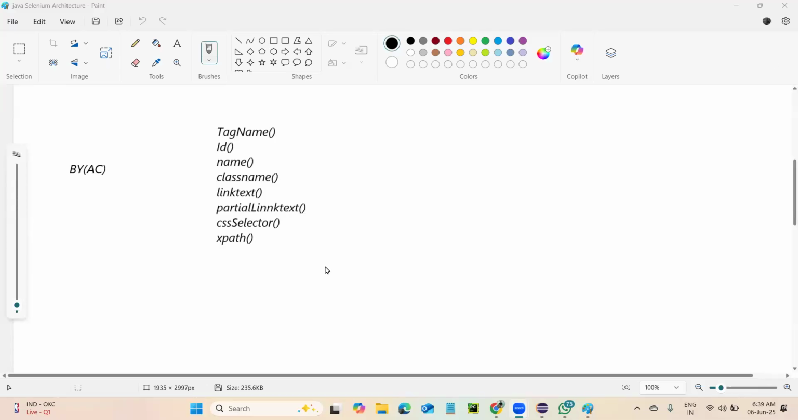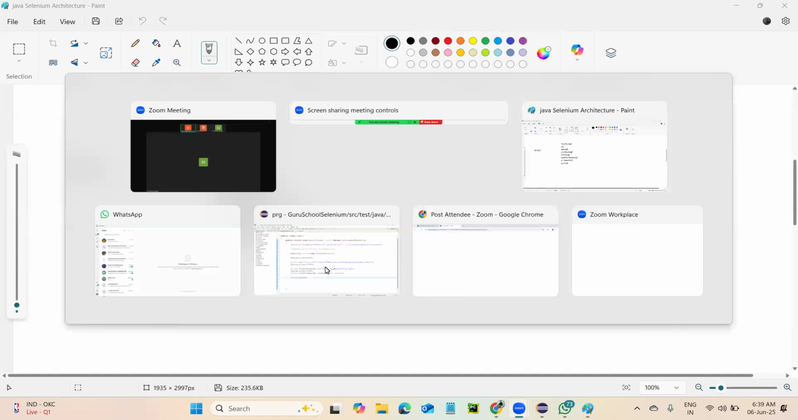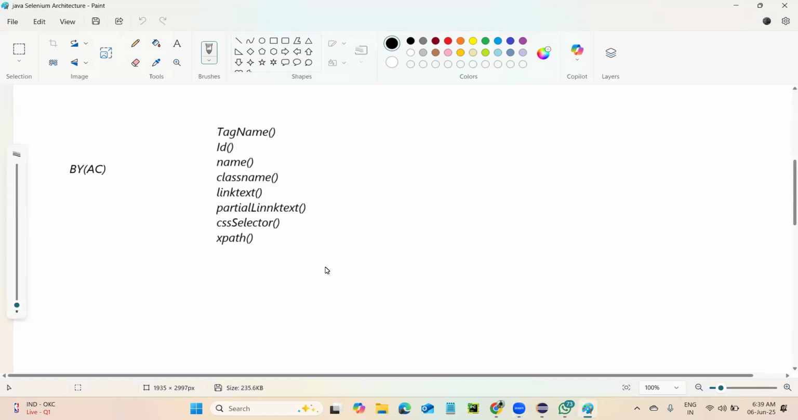So let me take one small look at the previous one. Last class, we were going through the locators. So which are those locators? A locator is nothing but, before you perform any actions on the web element, I need to catch that web element. How do we catch the web element? By using the locators. So how many locators do we have? We have 8 locators.